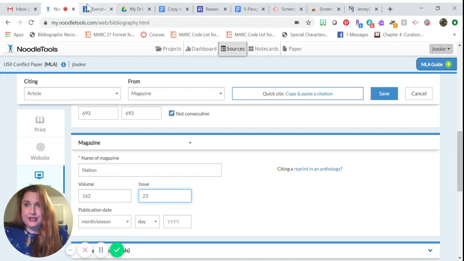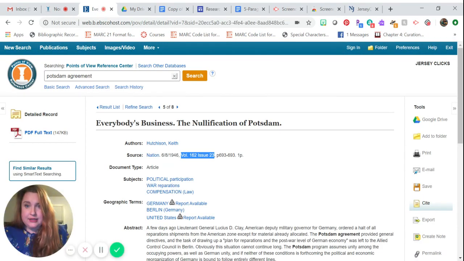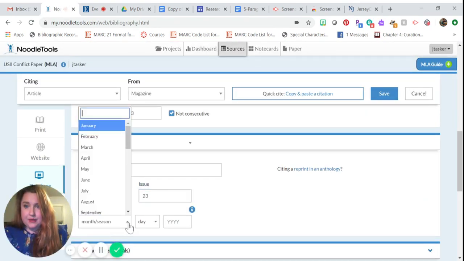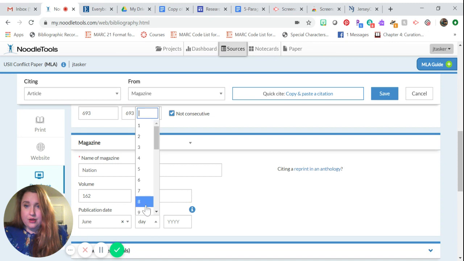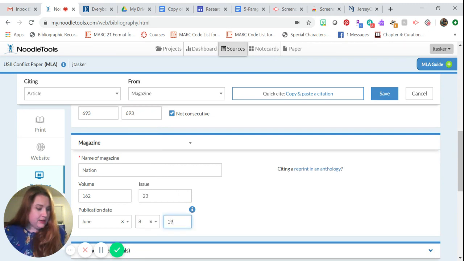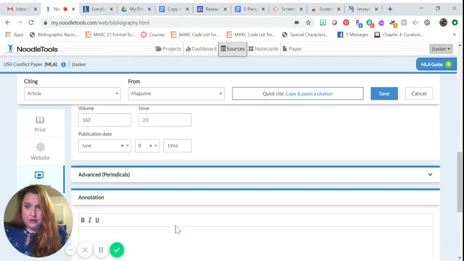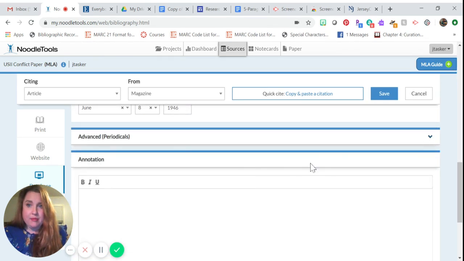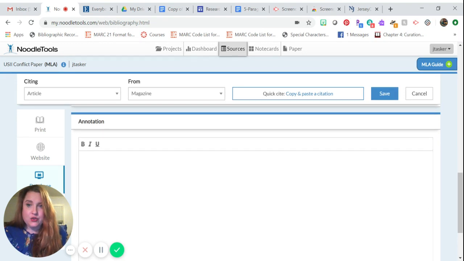And the publication date, 6/8/1946. So we are using words rather than numbers for the month. 8 and then 1946. Now you may need this advanced section if you have a special issue of a periodical that you're citing. We don't, so I'm going to go ahead and minimize that.